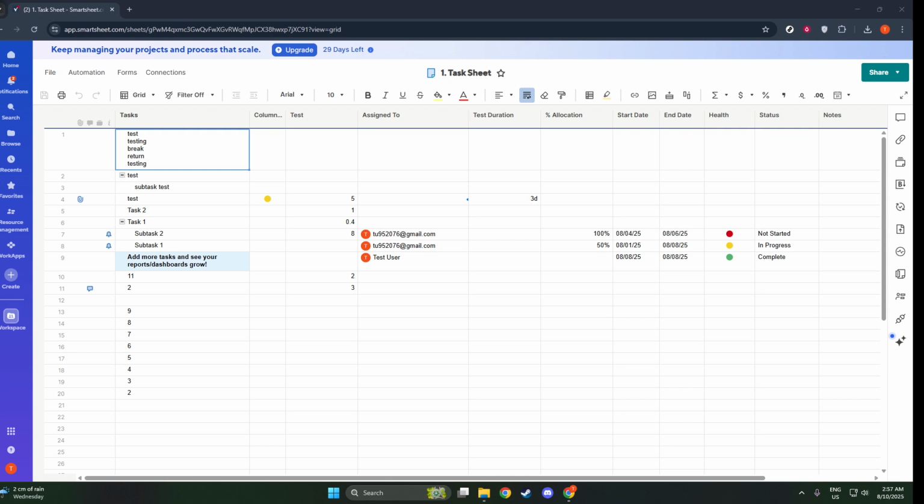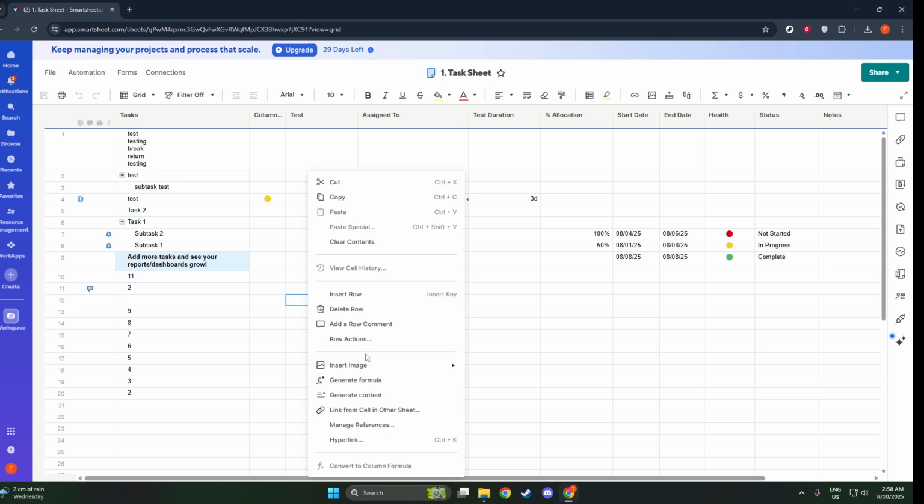To begin, open the destination sheet where you wish to display the linked data. This is the sheet that will eventually showcase the information pulled from another Smartsheet. Once you're in the destination sheet, identify the cell in which you want this linked data to appear. This is a crucial step because it determines where your imported data will be visible and can directly impact how you organize and visualize the information across your projects.